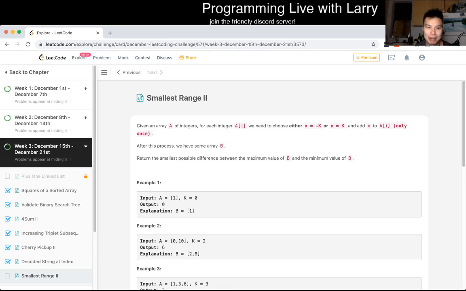Let me know what you think about today's problem, smallest range 2. So I do solve and explain these problems live, so if they go a little slow, feel free to fast forward and jump ahead. Okay, so given an array of A, you can either choose minus K or plus K for each element.